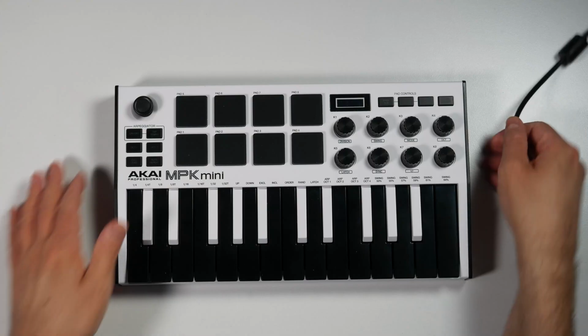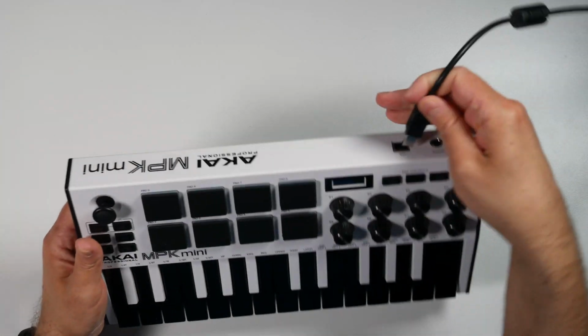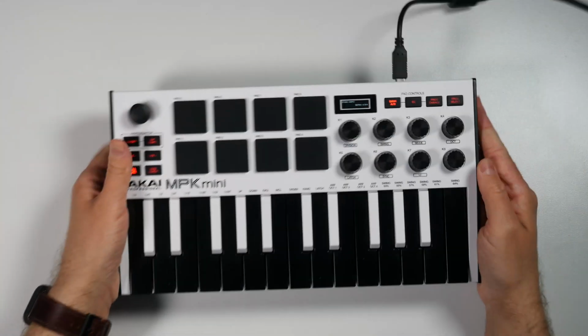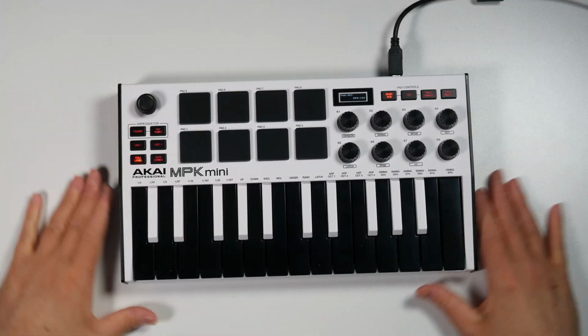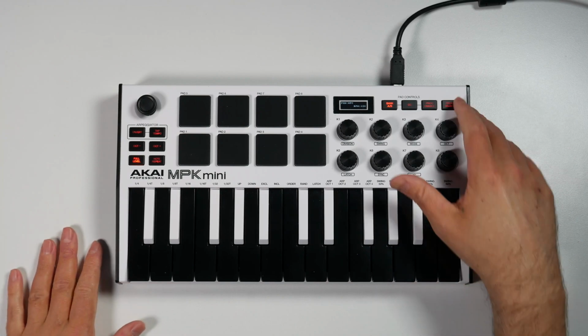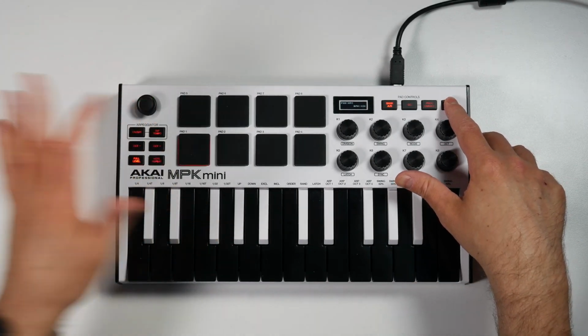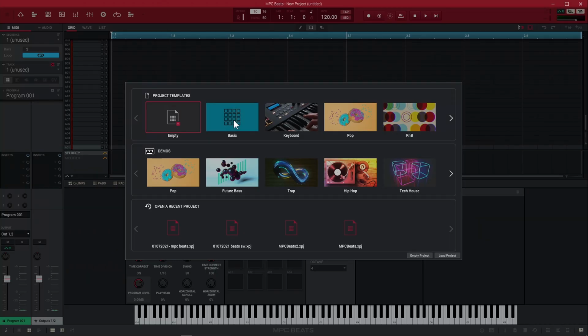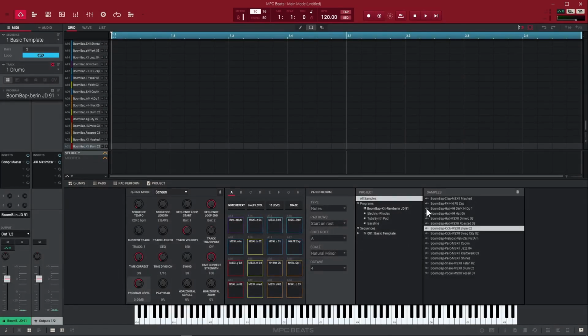I'm going to give you a couple tips, okay? So make sure that you do have your controller plugged in. Once it is plugged in, go ahead and select your program. So make sure you're on your MPC Beats program. Some of the next steps I'm going to show you are for whatever MIDI controller you are using. So go ahead and open MPC Beats. Once you open MPC Beats, just open whatever project you want. I'm just going to open a basic project.